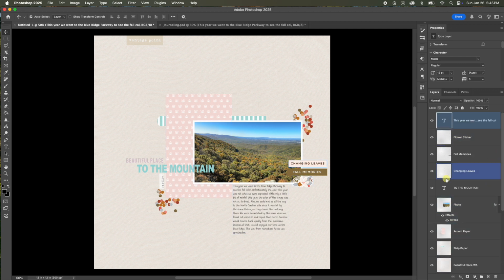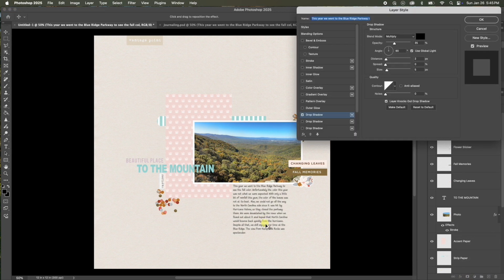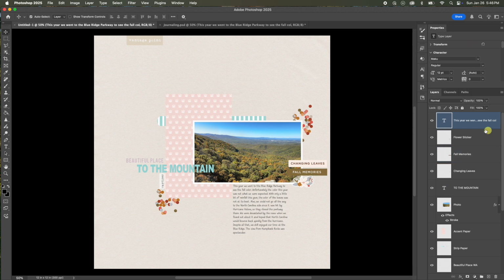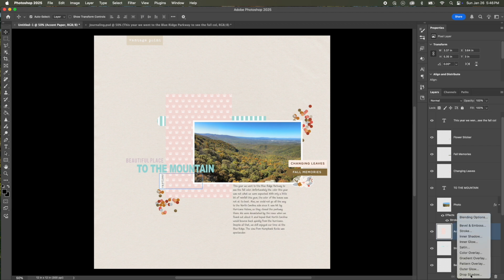So in the layers panel, go to this FX icon. Click on it and then click drop shadow. As you can see here, you don't want to do what I'm doing here because the journaling does not need drop shadow. So let's cancel it. What you want to do is, let's go to this accent paper and go back to this FX icon and click on it and click drop shadow.